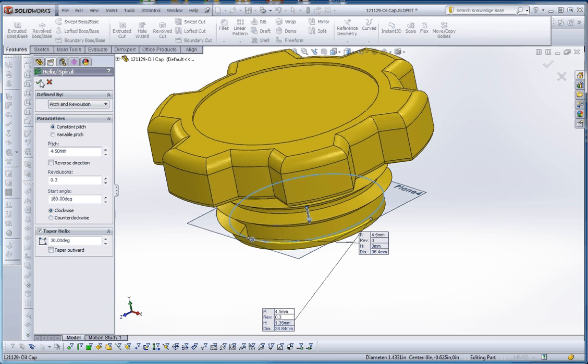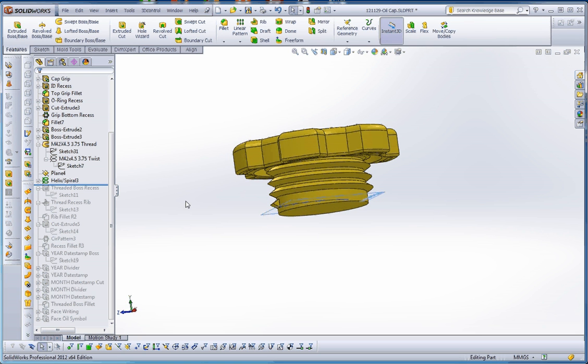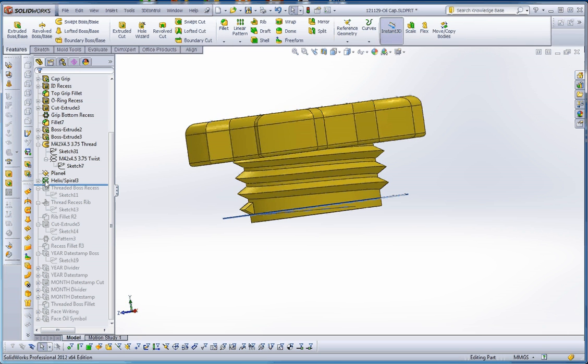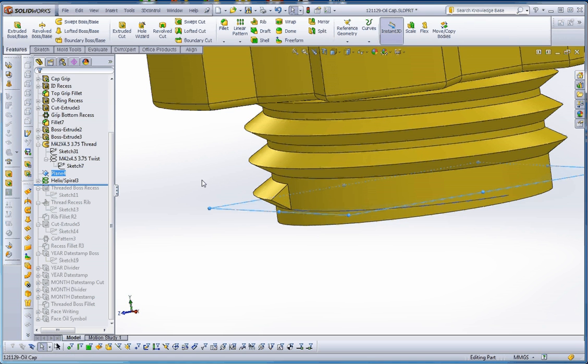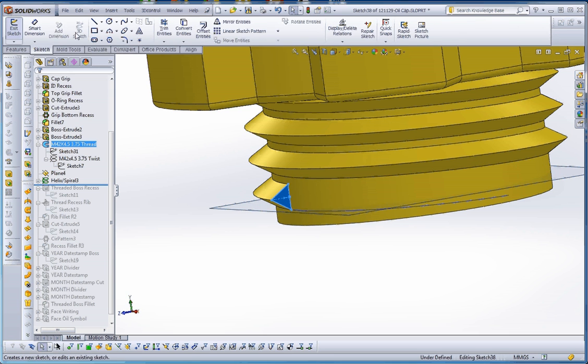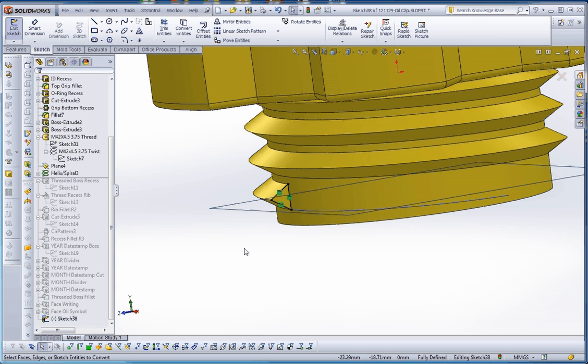So we like our helix. We're going to go ahead and do the green check mark. And now we need a profile. So what we have for our sweep is we have our path, we need our profile, and that's fairly easy to do. We're going to go ahead and click on this face. Go to the Sketch button, go to Convert Entities, and it converts the geometry that's already there. Go to green check mark again, so now we have our profile and we have our path.